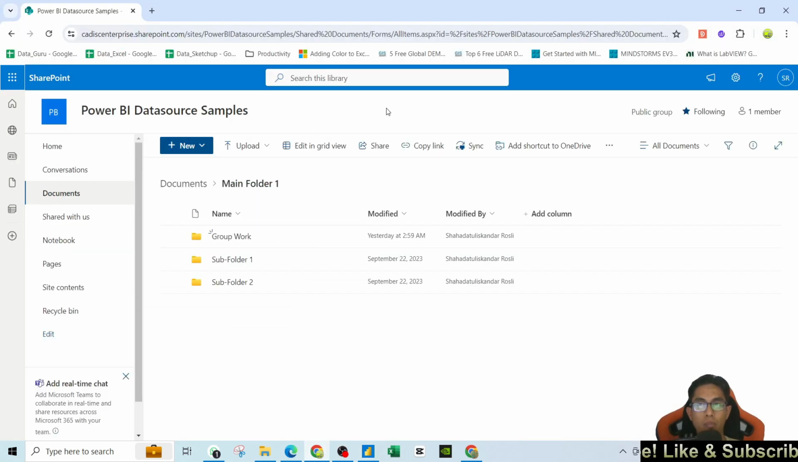my own SharePoint folder, and this is the website. From here, as you can see, I have created a sample system. In this main folder one here, I have several subfolders, and inside the subfolders, I have several files, as you can see now. Our purpose here is to import data from this group work folder, which contains these three files. All right, so let's take a look at how we want to do this.